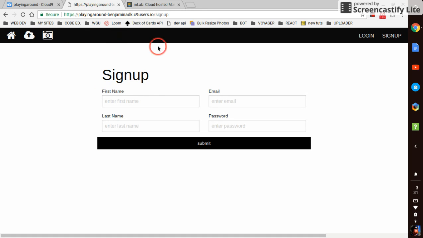Right now I don't have any users in my database. I erased myself. So here's the sign up page, and now I've got links to a home page which I haven't filled out yet, the uploader which sends things to the cloud, the images, and the gallery, and then there's login and sign up. If everything's working right, I should not be allowed to get into the site because I'm not logged in. And everything is working correctly.